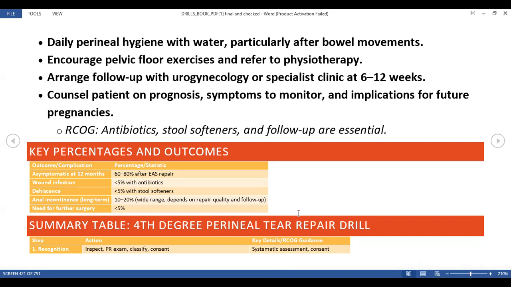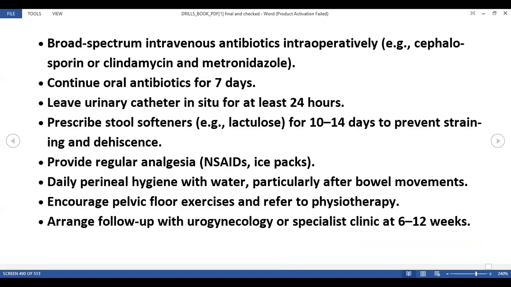Very good. Okay. So in follow-up, you have to tell her regarding certain key percentages and outcomes. Okay, just tell her regarding that. Wait.